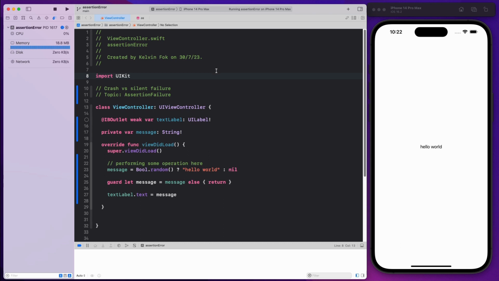In today's video, I want to talk to you about assertion failure, and it mostly pertains to how we handle app crashes versus resorting to a silent failure. As we all know, an app crash is really bad. It's like a DDoS, a denial of service. It stops the user from using our app, which could result in monetary losses, and obviously the company won't be happy if we have a high crash rate, right?